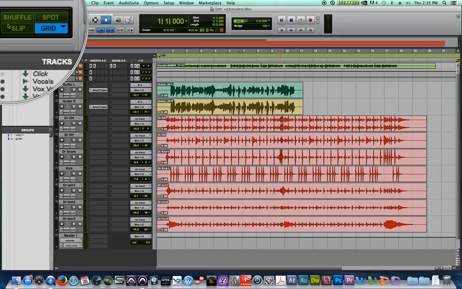Do they snap to the grid? Do they not snap to the grid, like with slip mode? Can you spot things to a specific location, or can you shuffle different clips in a series? So that's what the edit modes do. They affect how the edit tools do their job.